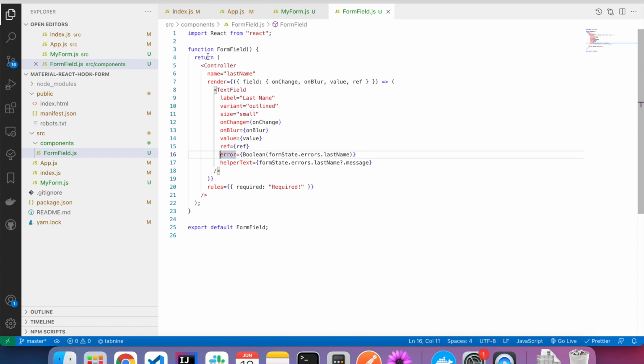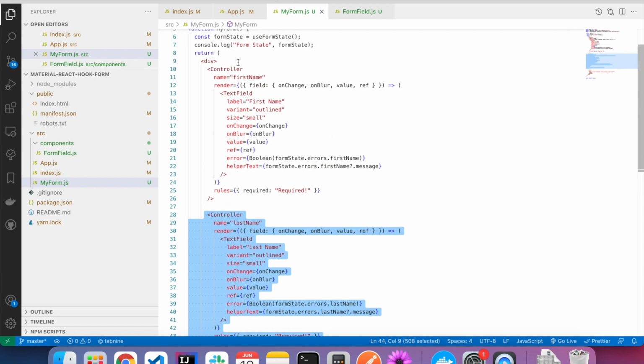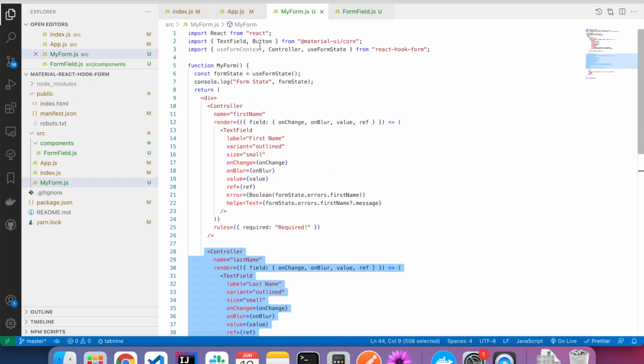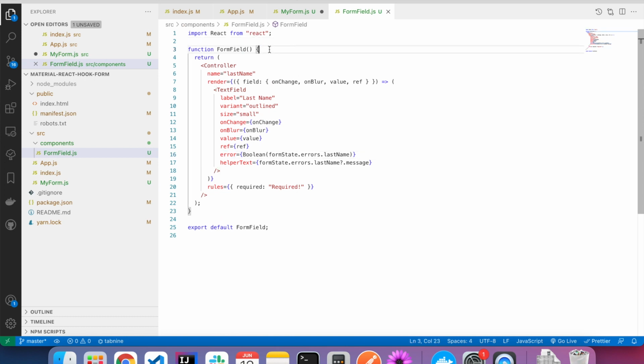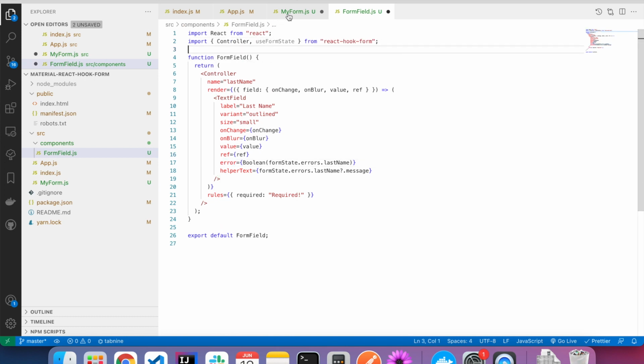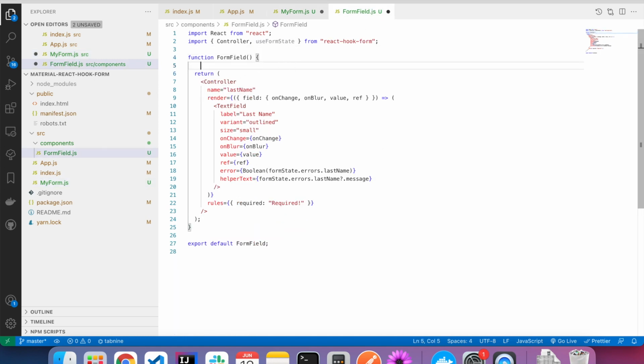Okay, so I'm going to create this controller wrap component inside here in the form field. For that I will need this controller and use form state inside there. So I'm going to use this controller and use form state, and then copy and paste this form part also here.